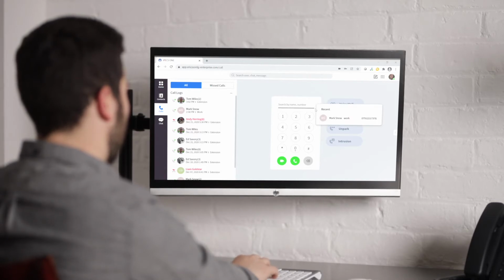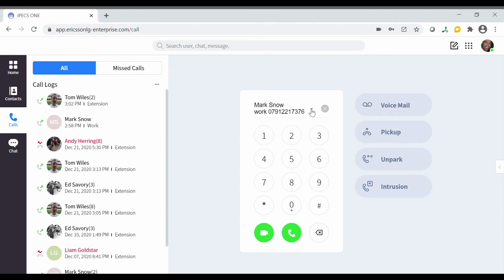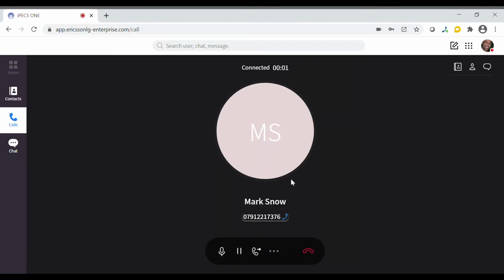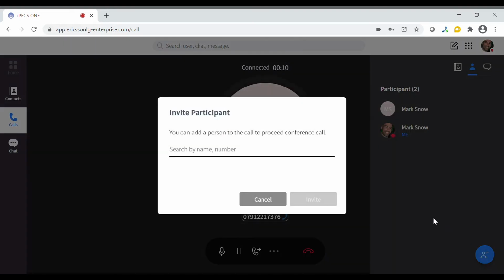Start by hosting a normal phone call. For this demonstration, we will call Mark. Once you are on the call, you have the option to see the call's participants and to invite another member. Click the plus button and then search for the contact you would like to add to the conference call.